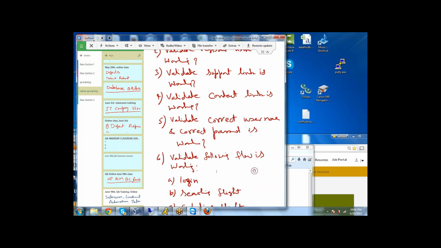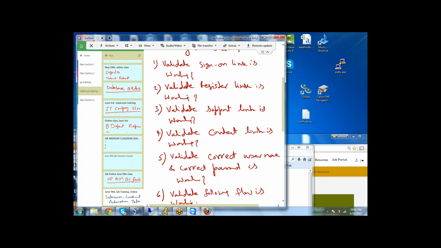I'm going to show you. If you see, the first 4 are pretty similar. All validating the link. So I'll validate 1 or 2 links, and then you can use the same concept and try to validate all 4.